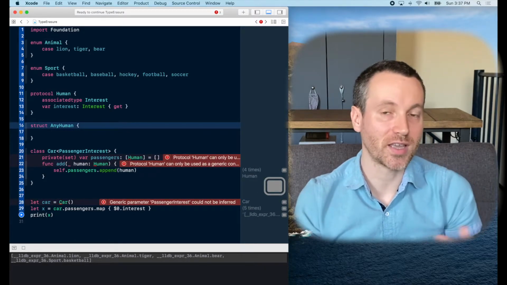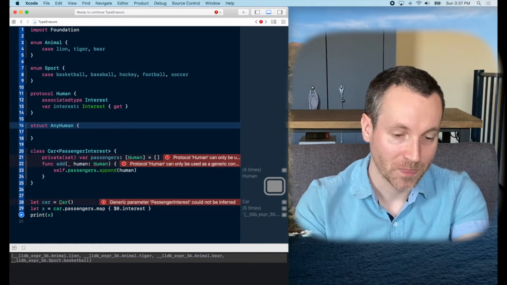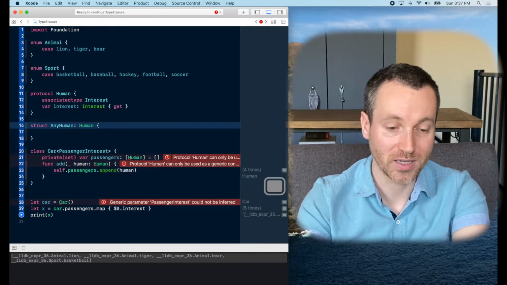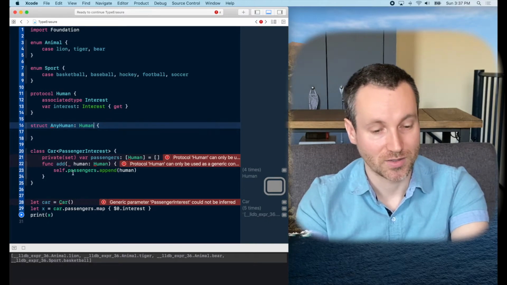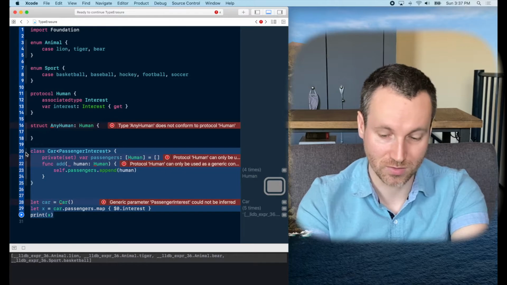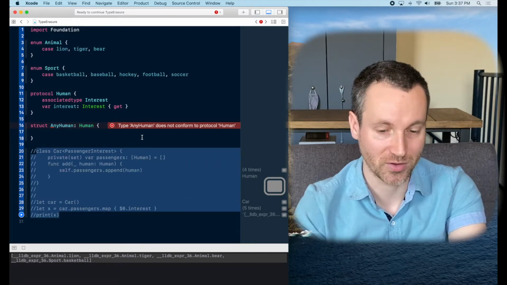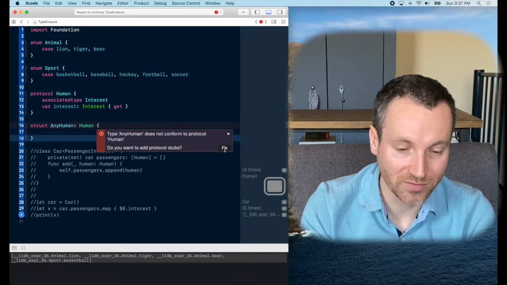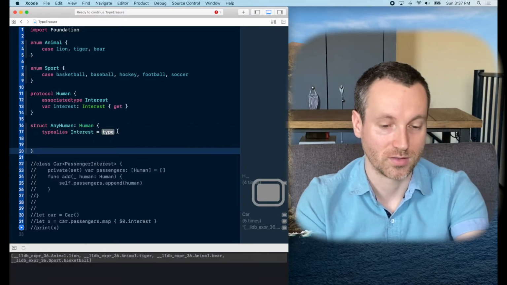So how does the AnyHuman actually work? The AnyHuman is going to work by itself being a human. Let me get rid of some of this stuff down here real quick so we don't get distracted by those issues. So notice the struct here, AnyHuman, it says it does not conform to the type.